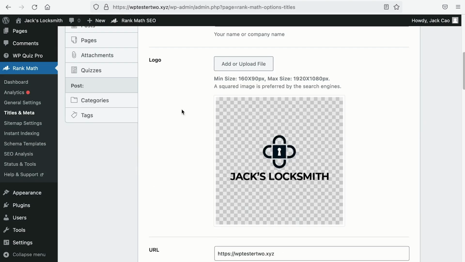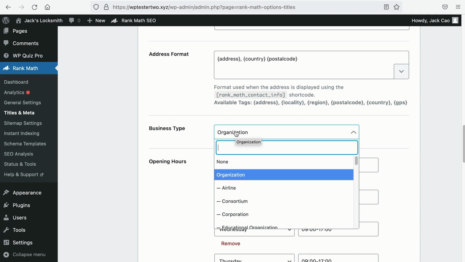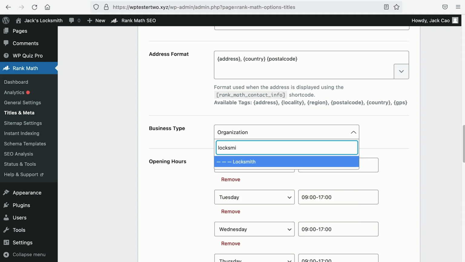Cool. Let's head back. For the business type, this option will be hidden when you have enabled the multiple locations earlier. The business type should be the same or at least similar to the business category you have selected on the Google Business profile. In most cases, you should be able to find your primary business category in RankMath. In our case, it will be locksmith.